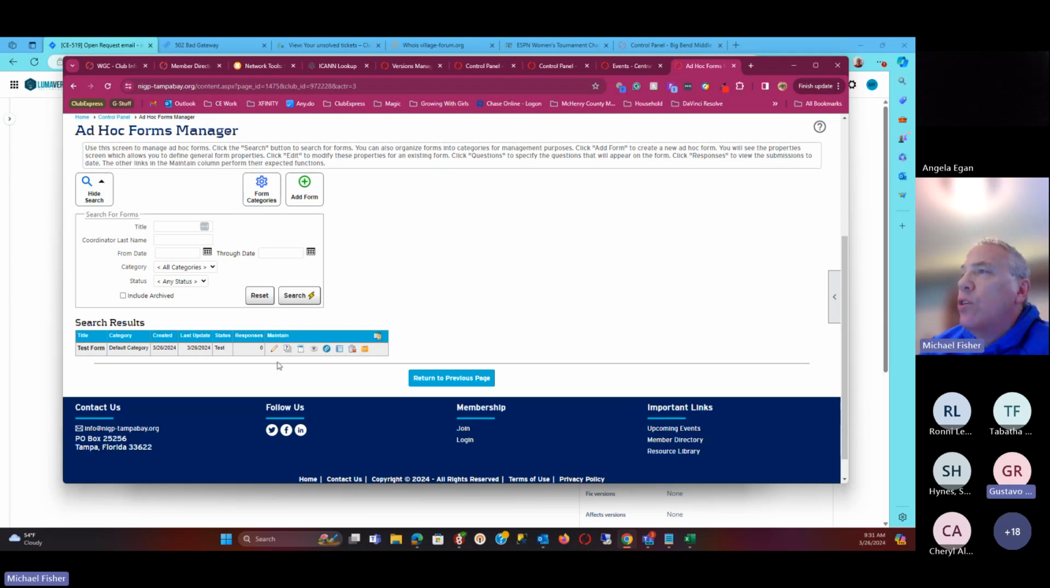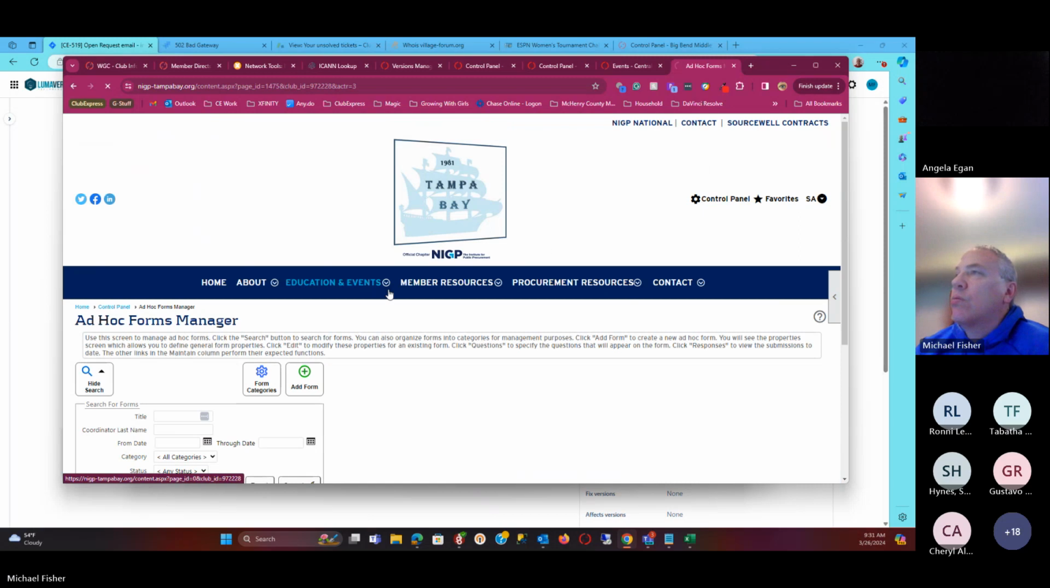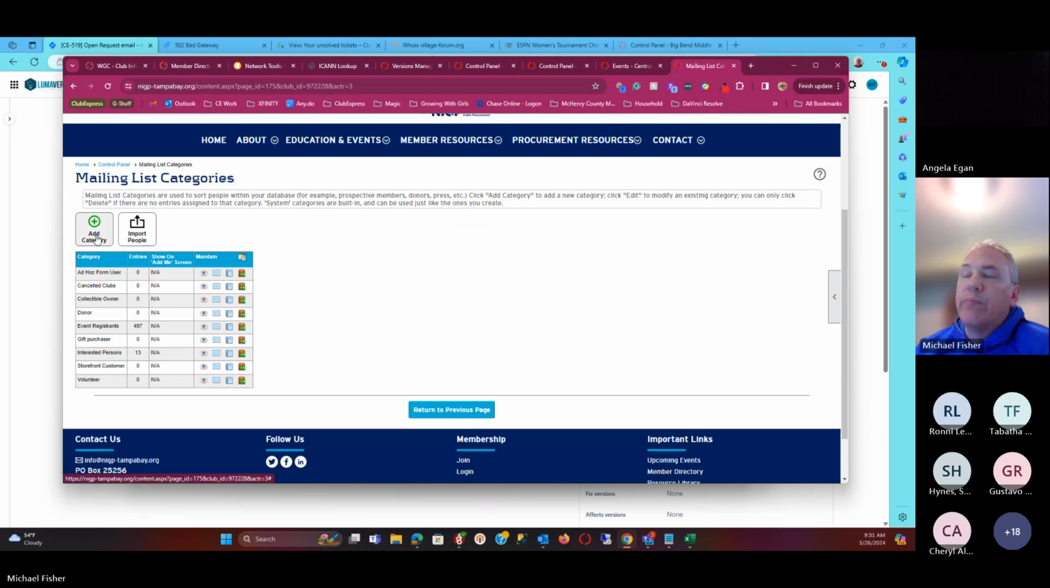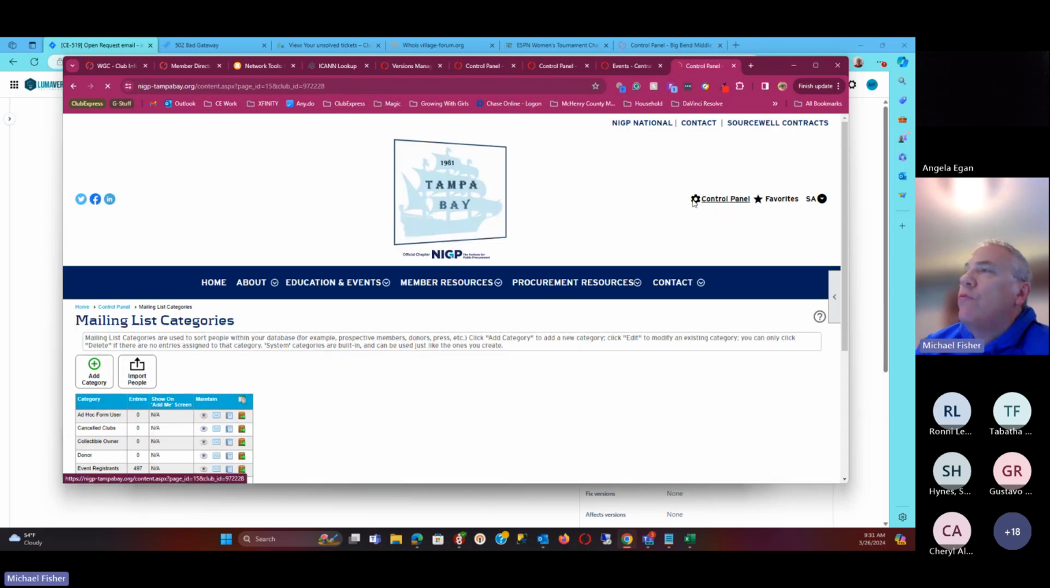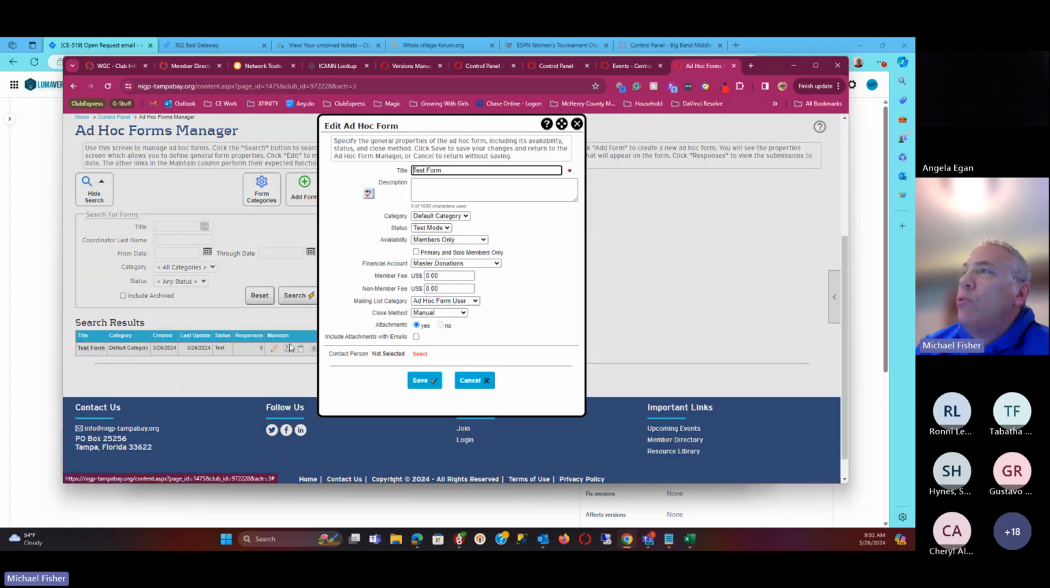Yeah, absolutely. So here's what you're going to do. Create a mailing list category for this form. So we'll go to control panel, communications, mailing list categories. We're going to create a new mailing list category, and it's going to be for people who filled out that form. So you'd say vendor inquiry form or something like that. And then once you've created that, you go to ad hoc forms. You're going to use that category here. So you're going to select vendor inquiry form as the category.